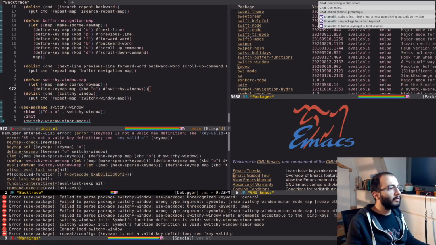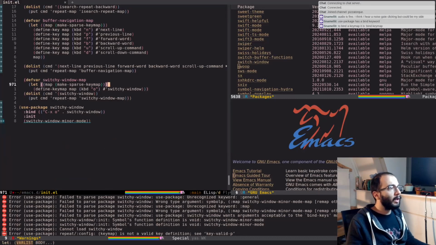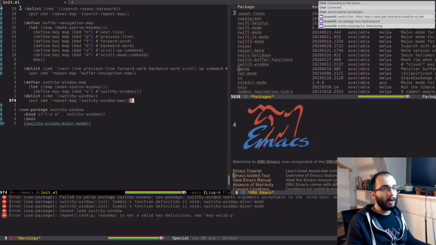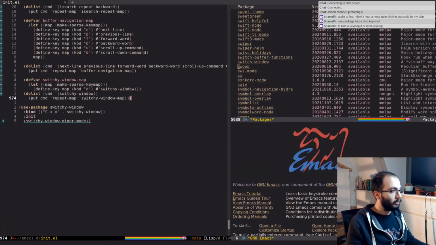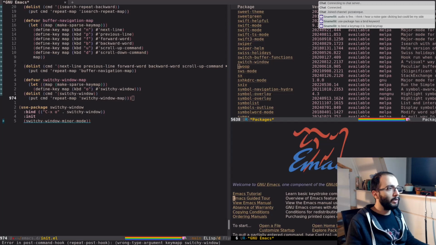Let me check this. Does this work? No. Key map is not a valid key definition. Oh, man. Define key, not define key map. Okay, got it. Perfect. Nice. This went all well. Let me go to window 2 and close it. So this went well. Now let's try to use the window, switch window.